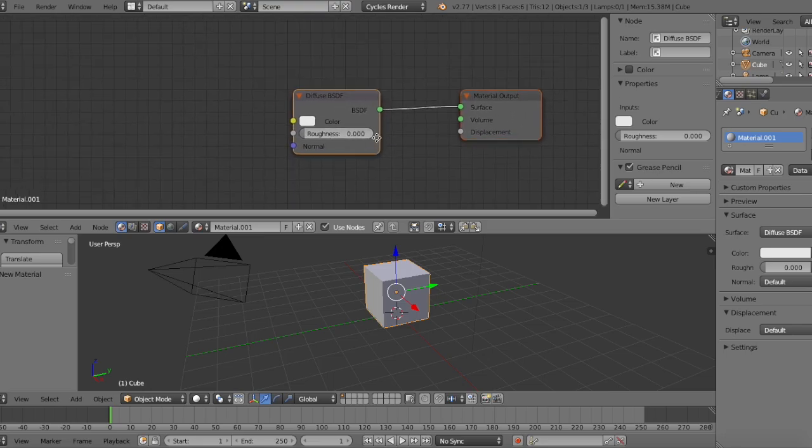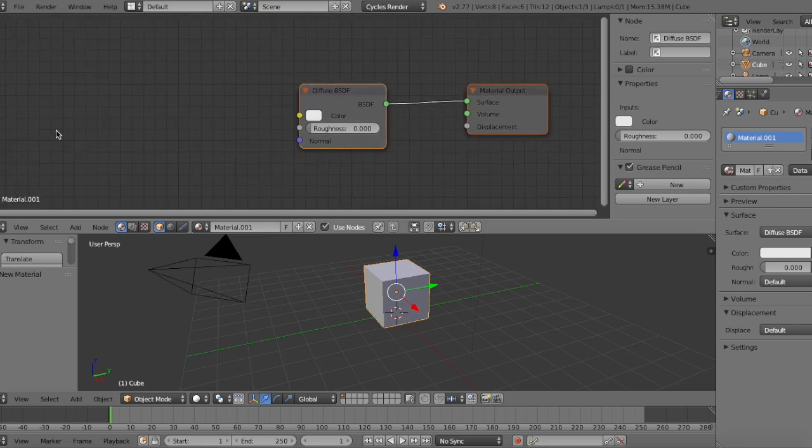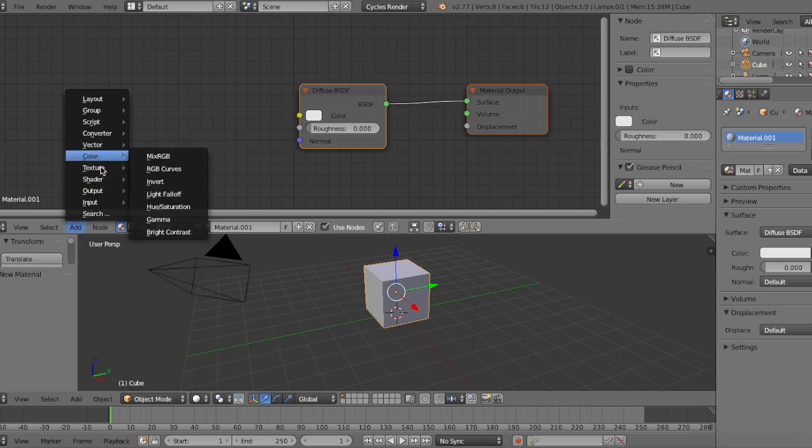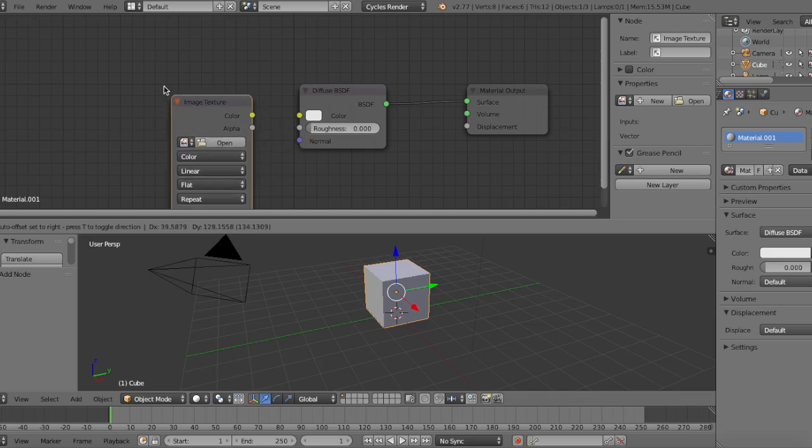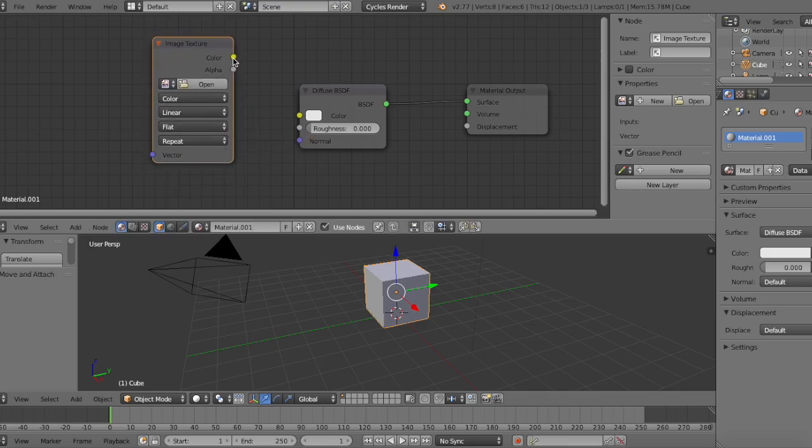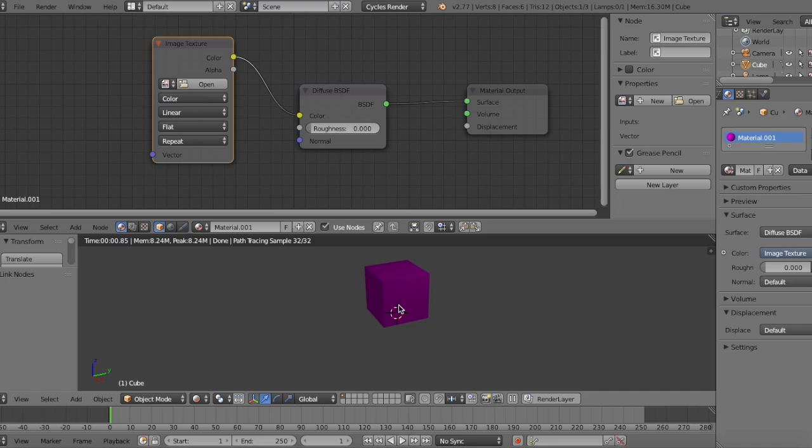Now what we're going to do is we're only going to add 2 panels, and it's going to be really easy and fast. We're going to click Add, and we're going to click Texture, and then Image Texture. We're going to drag the color vertex or circle, I'm not sure what to call it, to this one to match it up.